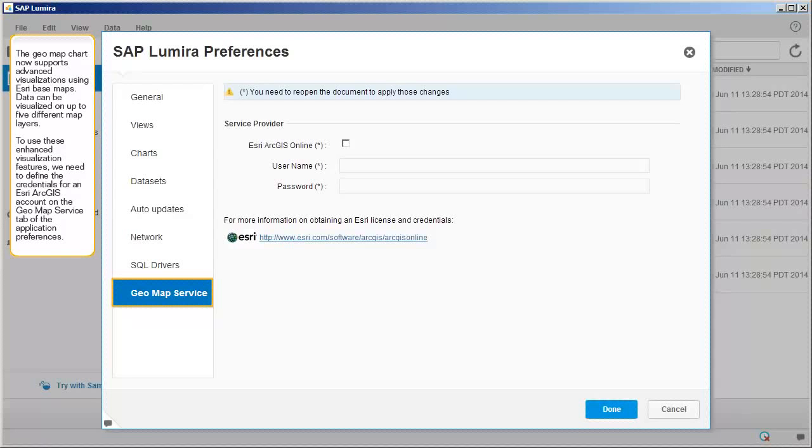The GeoMap chart now supports advanced visualizations using Esri base maps. Data can be visualized on up to 5 different map layers. To use these enhanced visualization features, we need to define the credentials for an Esri ArcGIS account in the GeoMap Service tab of the Application Preferences.